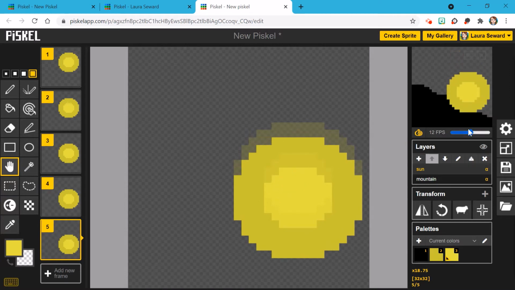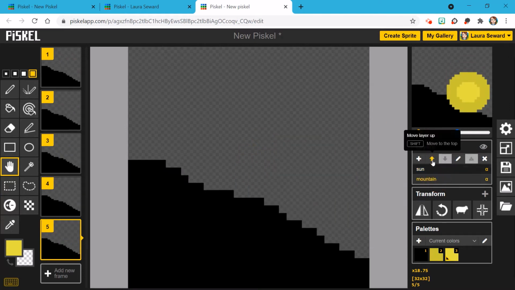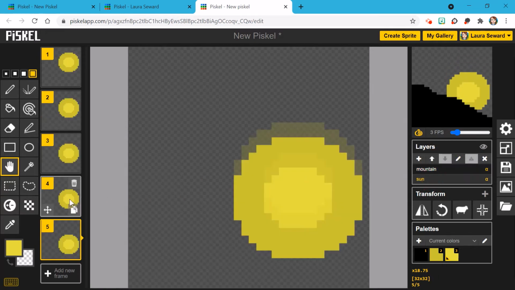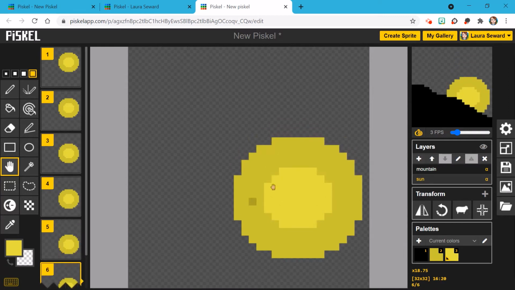You might be noticing it's going very fast over here. All I have to do is lower my frames per second so that I can see it a little slower. And I noticed my layers got shuffled, so I can just click on the mountain layer and click the up button to put it on top of the other layer. Now I need to click back on the sun so I can continue to duplicate.